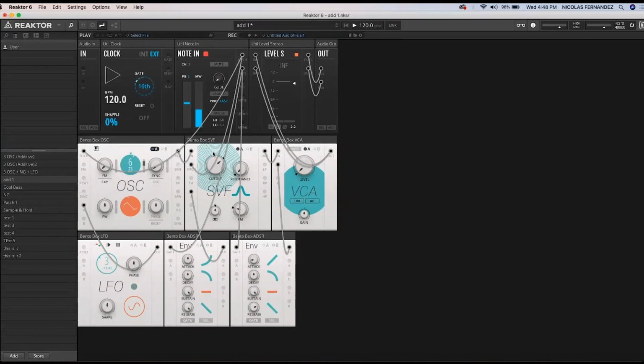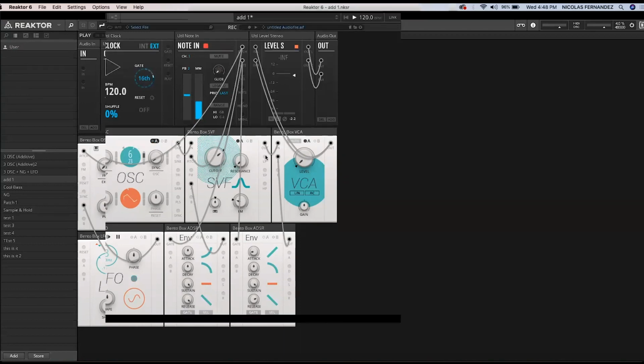So basically there are two ways of doing this. One is the easy way and the other is the easiest. I'm going to start with the easiest, which is very, very straightforward.